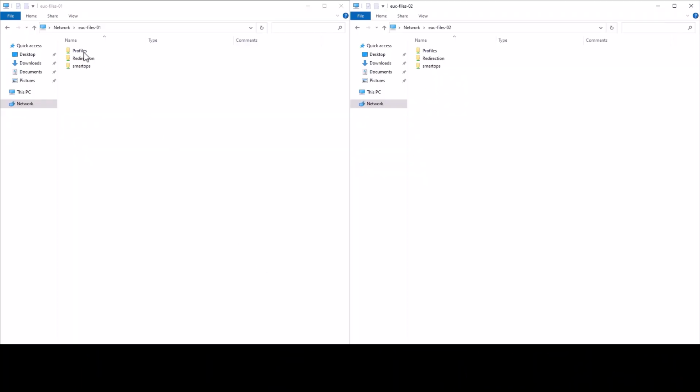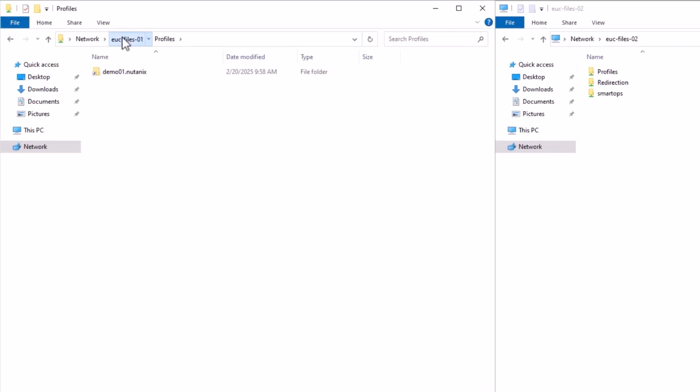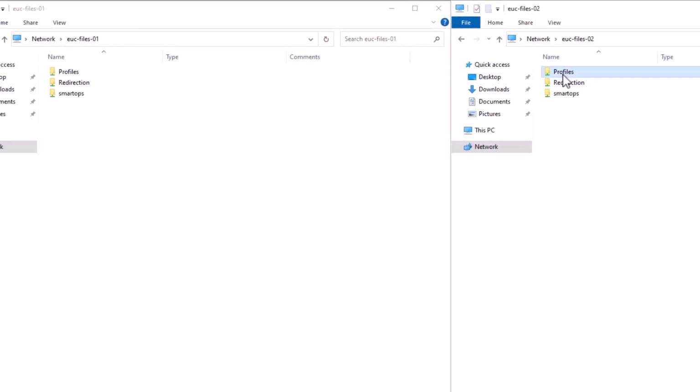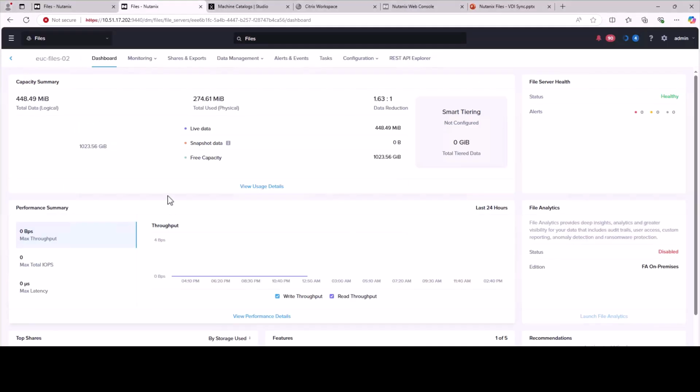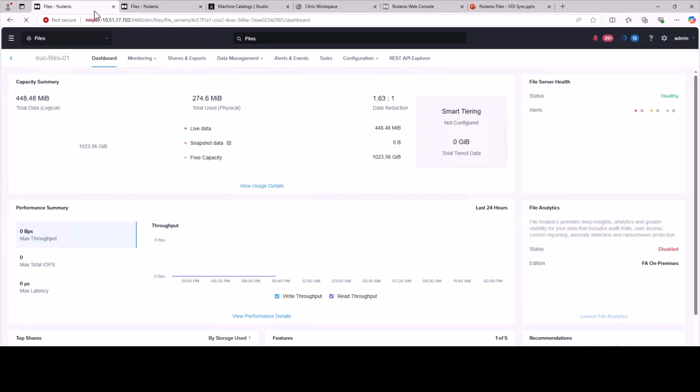So now let's look at our file servers, both deployed with Nutanix Files. Both have identical shares for profiles and redirected folders. And so you see here, they both are the exact same, just different file servers under different Prism Central instances.